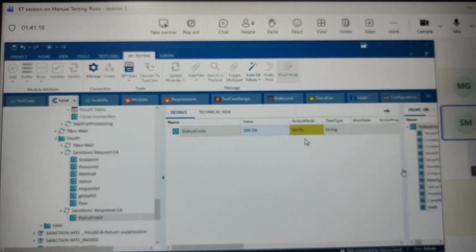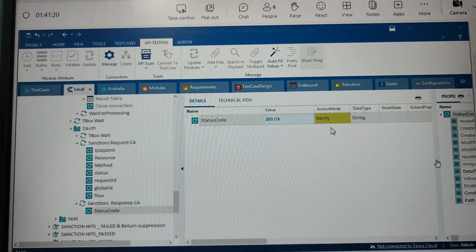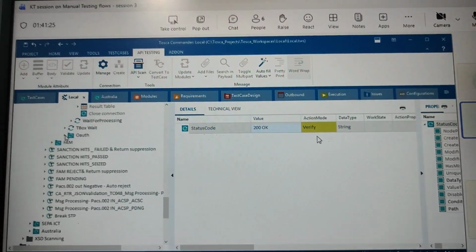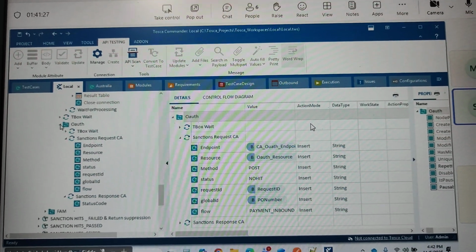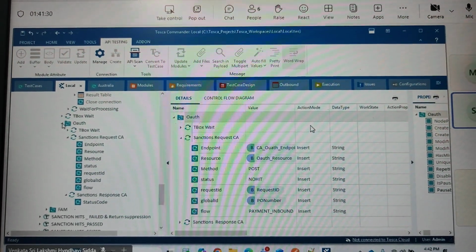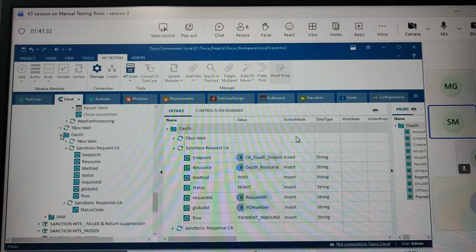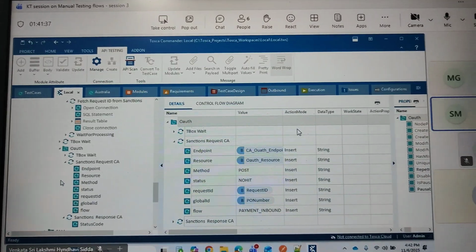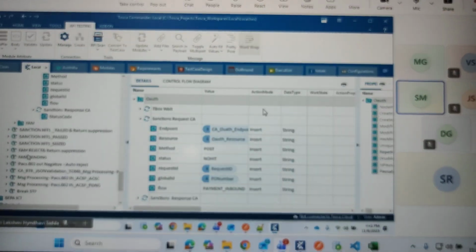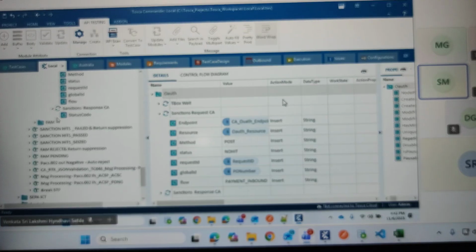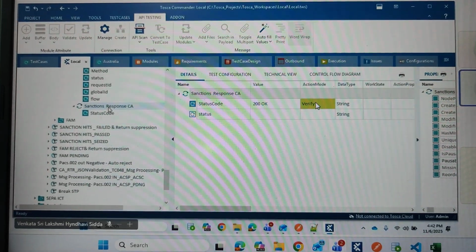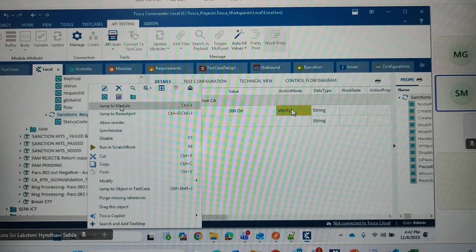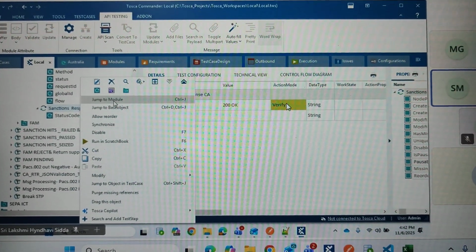Okay, so now we are only validating the status code. For example, we may have to validate other things, like whether approve is coming or wait is coming. Okay. Now, can you go to module in the fetch from response? Sanctions response. Go down. Click on the sanctions response CA. Right click. Okay, so if you see here, there is status also. Can you jump to module? Go to module.